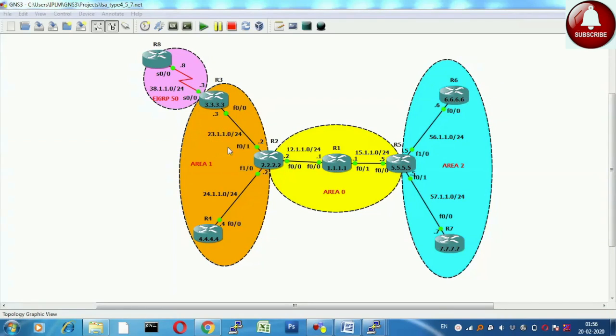So if you want that no external route should be available in area 1, but it should be available in area 2, what do we have to create? We have to create this area not as a stub, but as an NSSA, so that the external route is available to area 2.